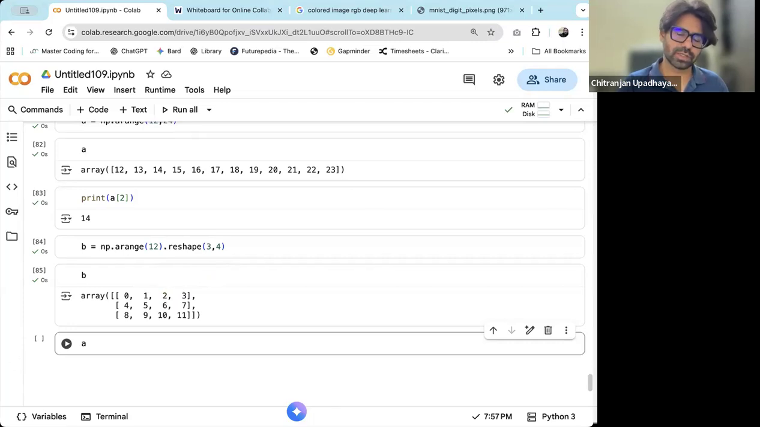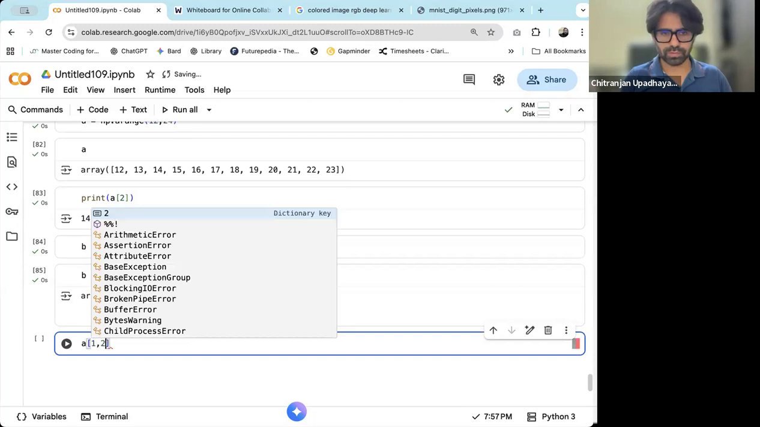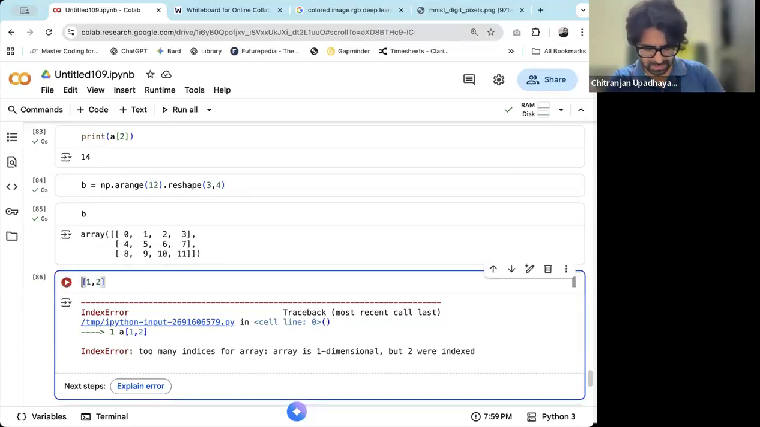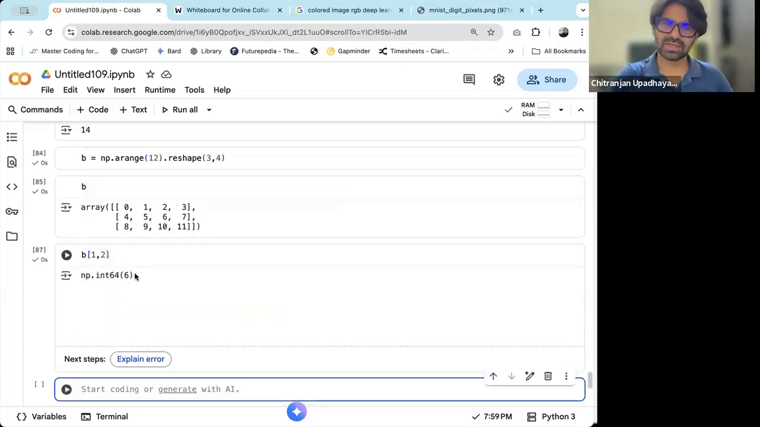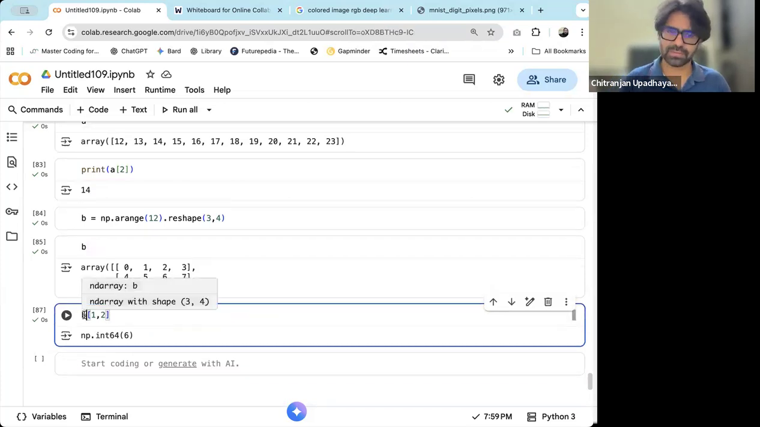Let's put it there as well. How can we locate it? So for indexing, 1, comma 2. What's wrong with this? Name is B, sorry. I was like, what is the problem? Name is B, right? Can you see this? 6. Int64 6. Int is like the data type, and 64 is its size.